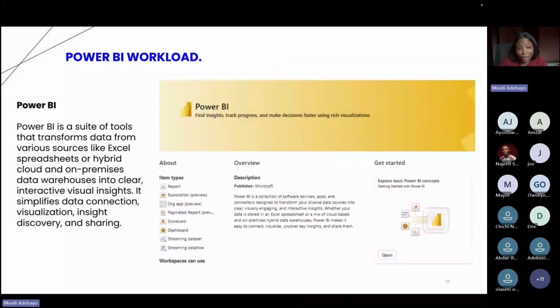Finally, we have the Power BI that a lot of you are familiar with. With Power BI, you get to transform data from various sources like Excel spreadsheets and connect to data from other databases. The item types that you would see within the Power BI system are: you'll be able to create a report, explore data, you have the organization app, you can create a paginated report, a scorecard, and build a dashboard. Then we have the streaming dataset and streaming dataflow within the Power BI workload in Microsoft Fabric.